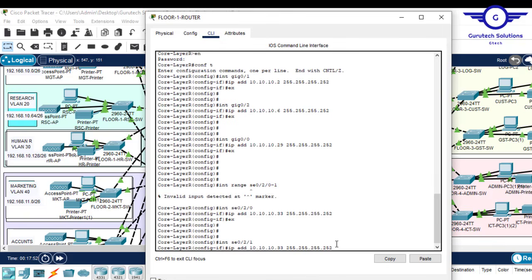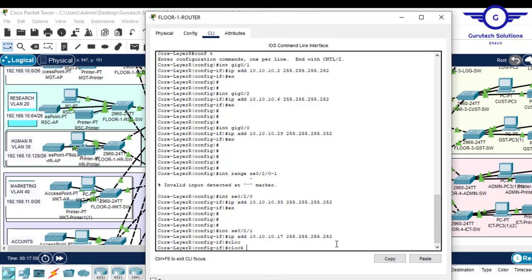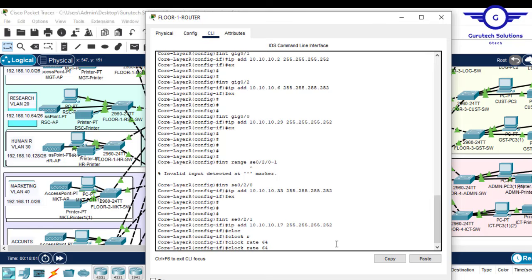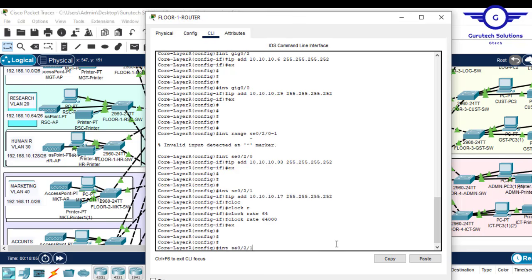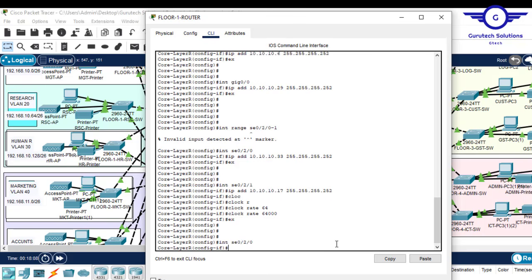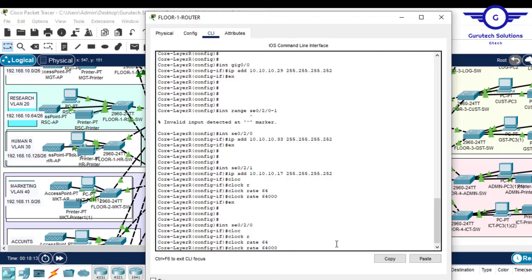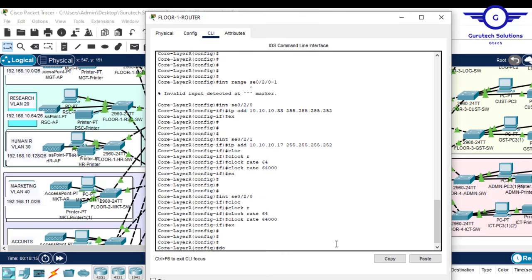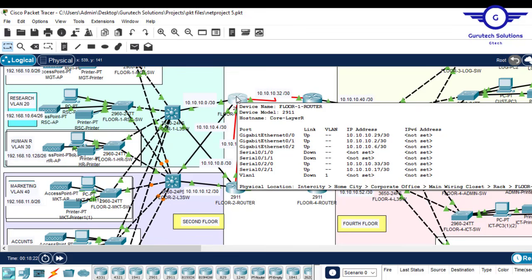Okay, and I forgot to add a clock rate to the first interface. I'll do it. Just say clock rate, just use 64000, and exit. And let's turn to the other interface, which is this one, and let's configure a clock rate of 64000 as well. Exit. So we have configured IP addresses on all the interfaces in this router. I'll move over that router, and you will see all the interfaces are configured with IP addresses.